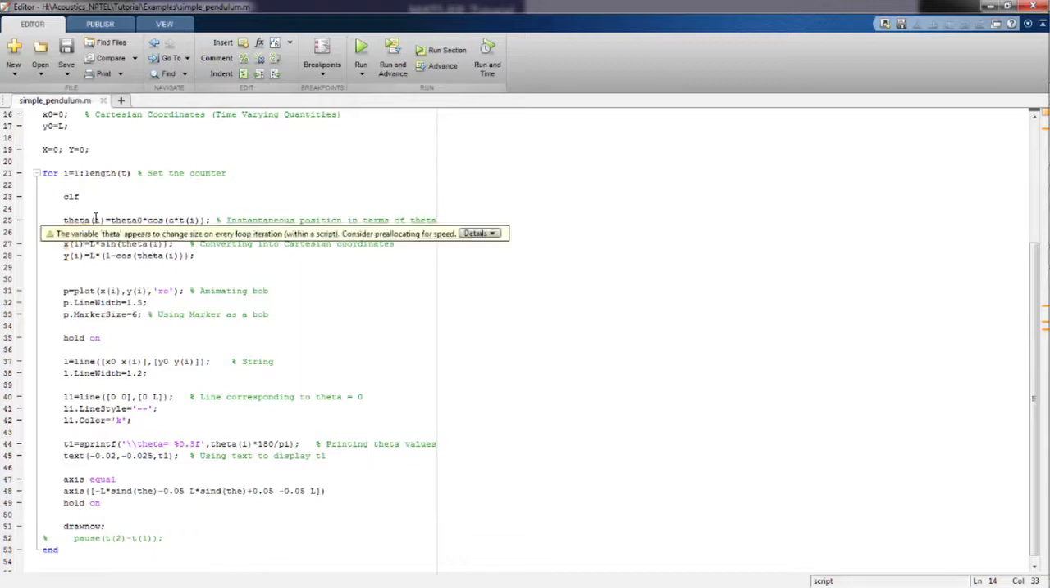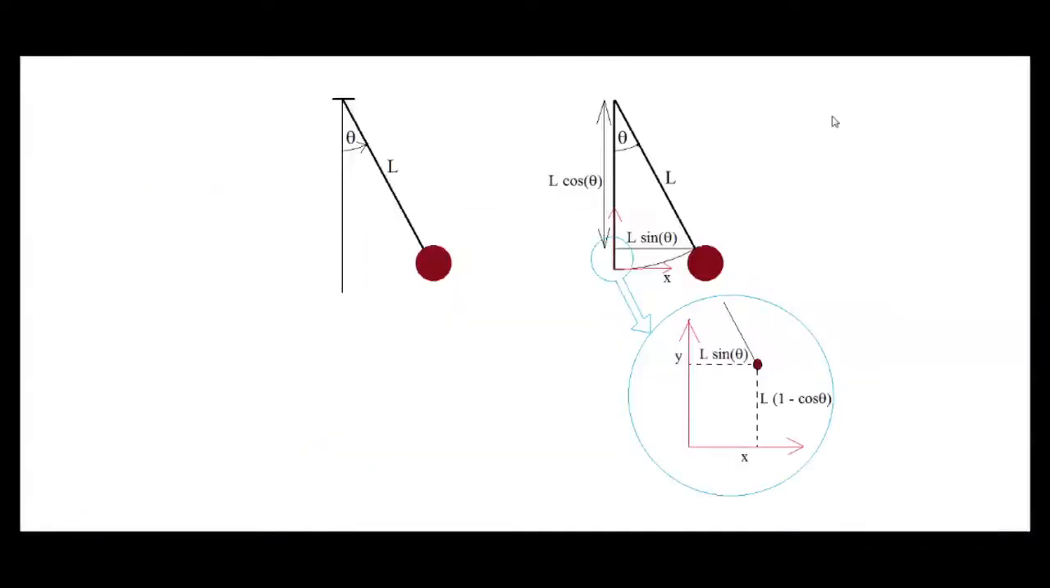We then calculate the position of the bob in terms of theta. So let's see the geometry of the simple pendulum. Here is our simple pendulum, and theta is measured from the vertical axis. The length of the string is L. The mass of the bob does not matter. And now we will plot our vectors in Cartesian frame.